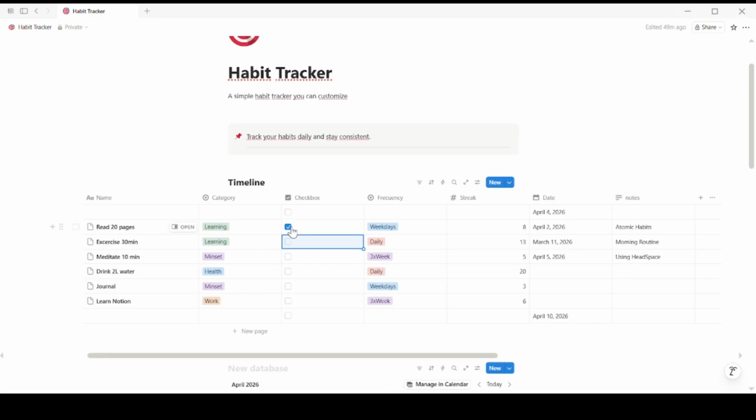The best productivity system is the one you'll actually use. And this one is so simple that there's no excuse to skip it.